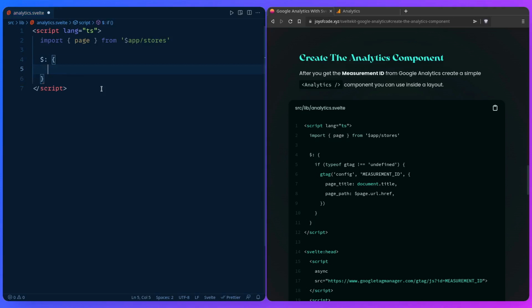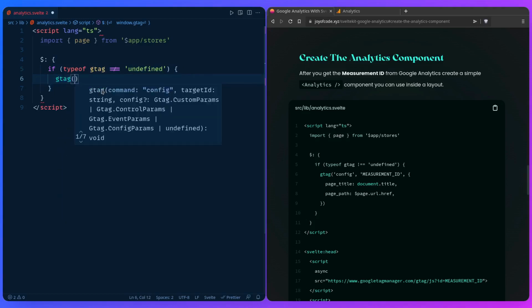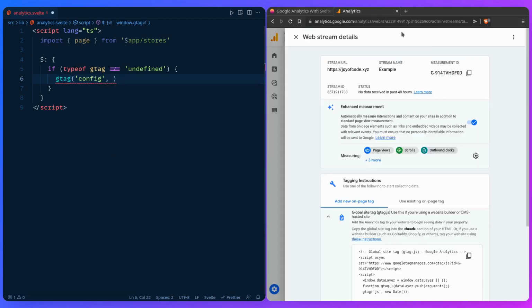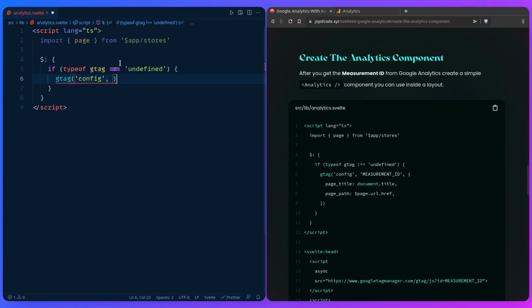So gtag is located on window gtag, so we need to make sure this isn't undefined because SvelteKit executes your code in the server and client context, so you might get into weird issues. So we can say if typeof gtag isn't undefined, and then we're going to change the config for gtag. And then you can just include your measurement ID. So you can go here, you can copy it over, you can store it in an environment variable, up to you, right?